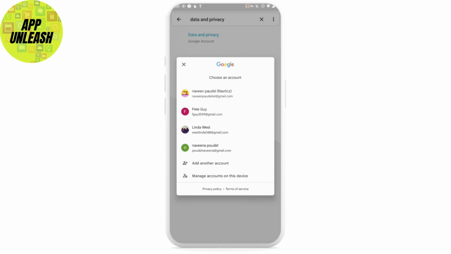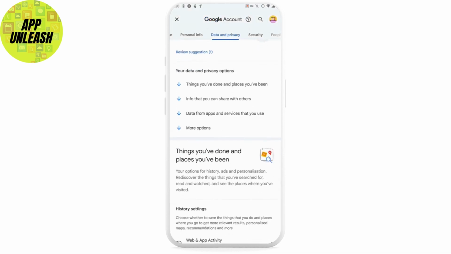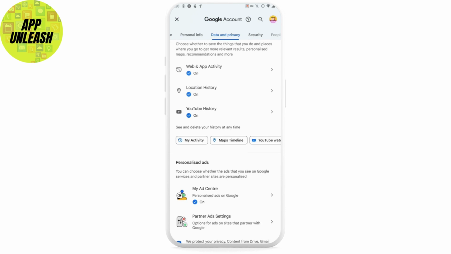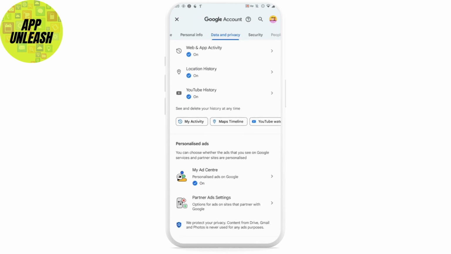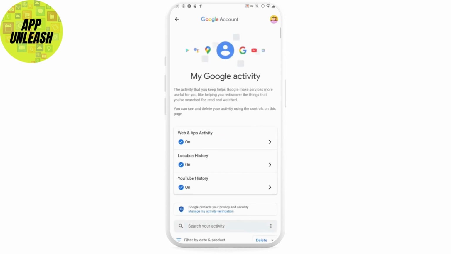After tapping on this option, now what you can do is just select the account that you would like to watch the recent activities from. So I'll select this account, and after selecting an account, what you can do is just scroll down, and after scrolling down here you will find this option which is My Activity. So just tap on this option, and after tapping on that option it will take you to this page where you can find your activities.